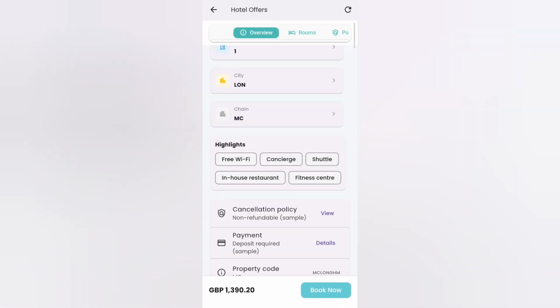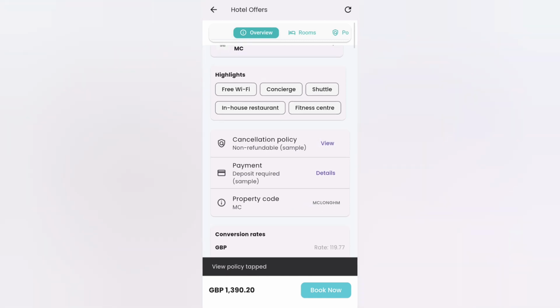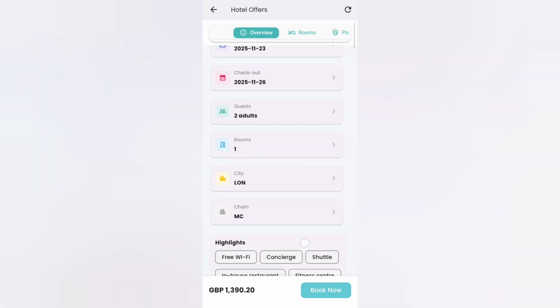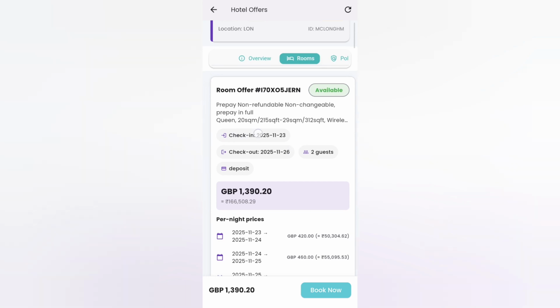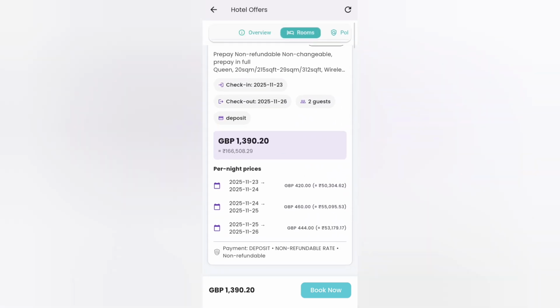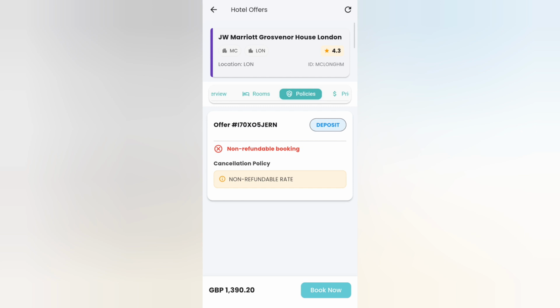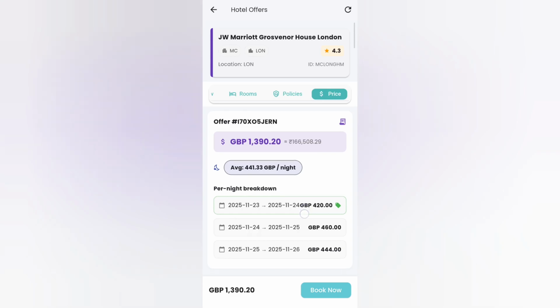Now, let's move on to the room details page. Here, you'll find everything you need to know before booking. You can browse photos of the property, read about its highlights, review the cancellation policy, and check room amenities. The page also provides a complete breakdown of the price, so you know exactly what you'll be paying. It's important to carefully review policies, room features, and the total cost before continuing.